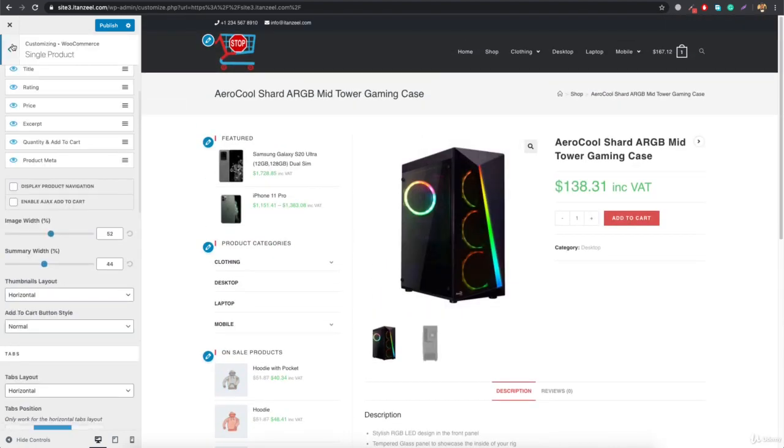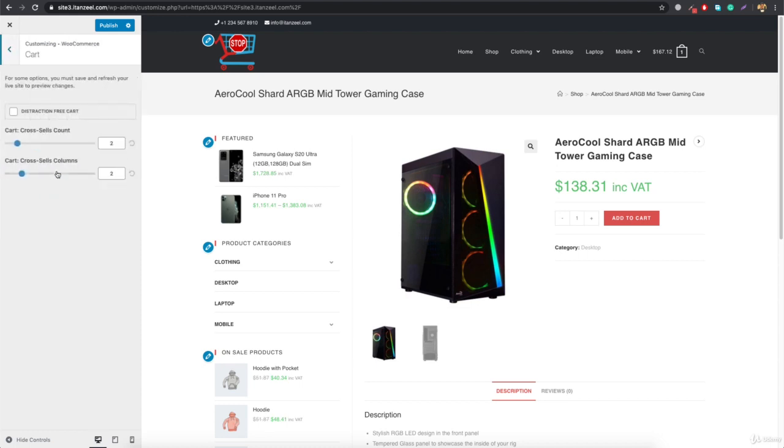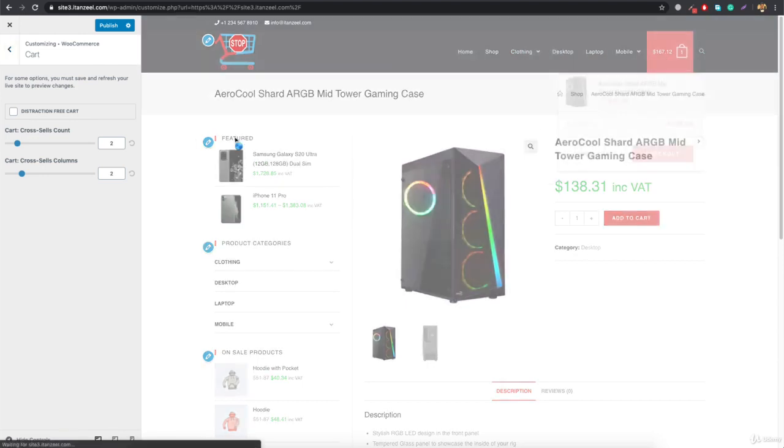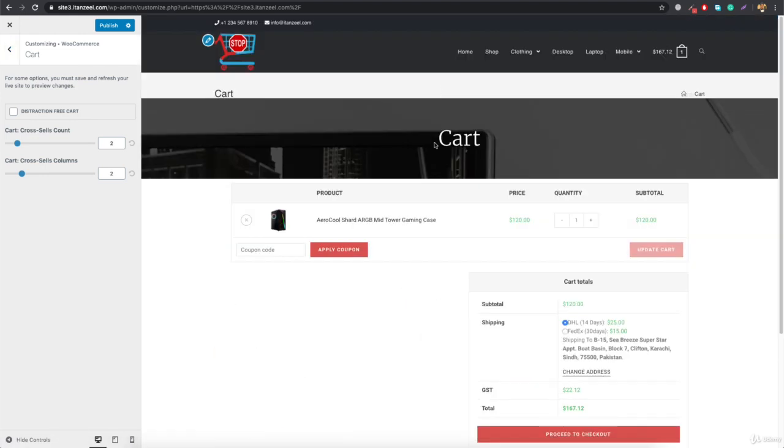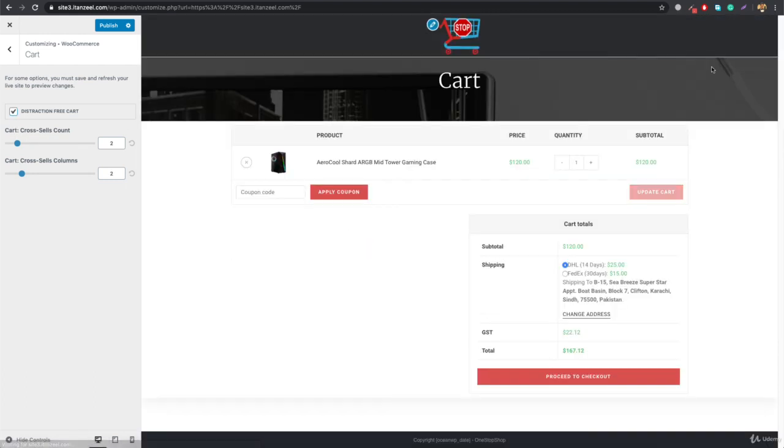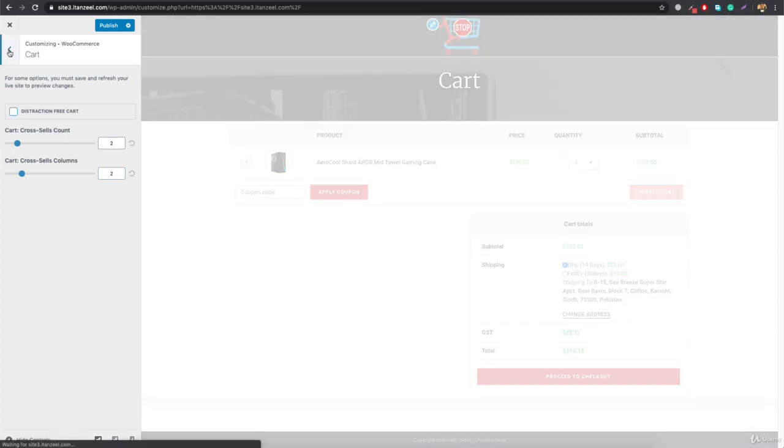Now let's go ahead and go back to the cart. Inside this cart, you can see we've got the cross sell and we've got the distraction free cart. If you go ahead and click view cart, you can see your cart is simple. Now if you click distraction free cart, you will see that this title will be gone. The menu is gone, and this is how it's looking, so that the user doesn't have access to anything, and the user will just make eye contact directly with this. You can do that, but I don't like this feature anyway.